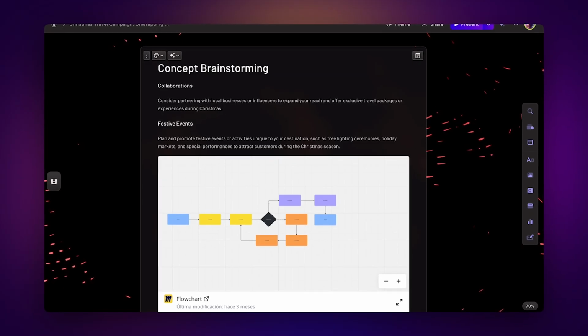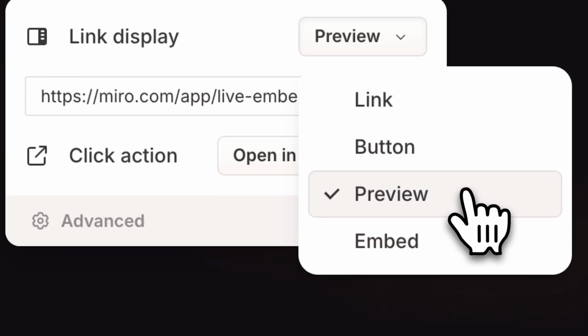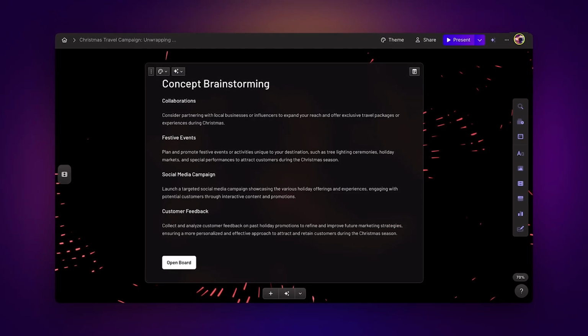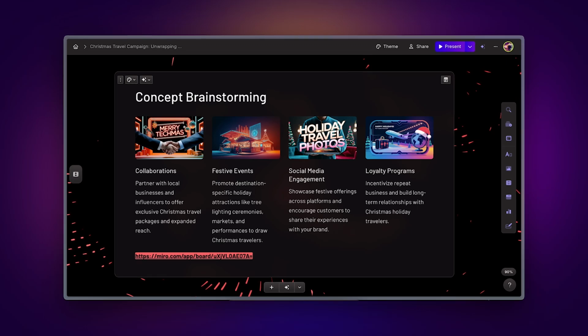Embed reproduces the Miro board within your Gamma. Preview shows the link with a title and description. Button attaches the board link to a button. Link displays the regular URL.